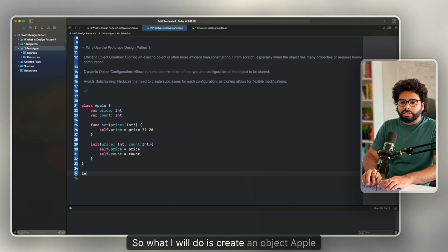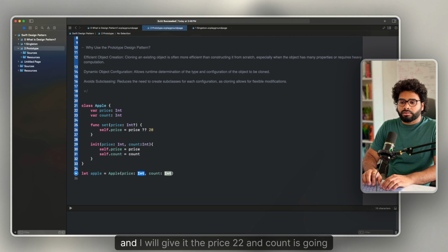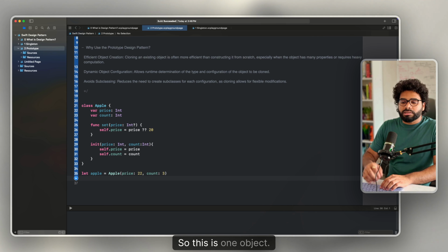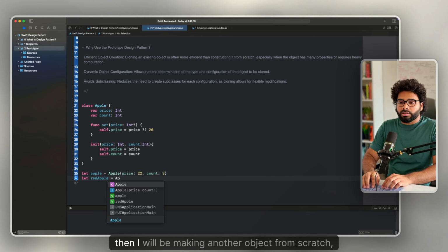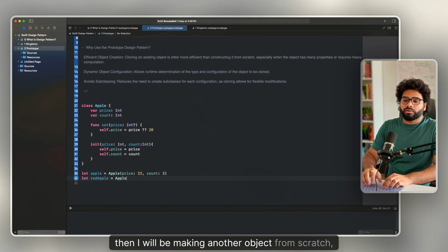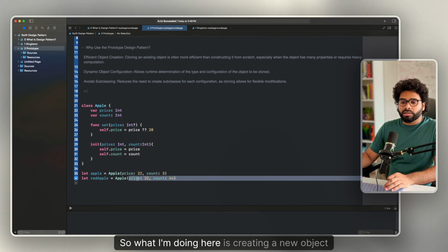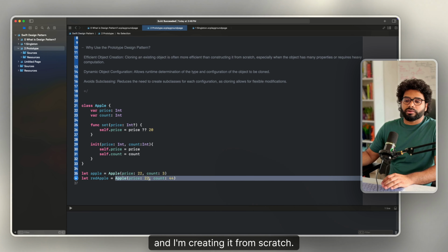So what I will do is create an object Apple, and I will give it the price 22, count is going to be 3. So this is one object. Now if I want to create another object, red apple, then I will be making another object from scratch, giving the price and the count again. So what I'm doing here is creating a new object, and I'm creating it from scratch.